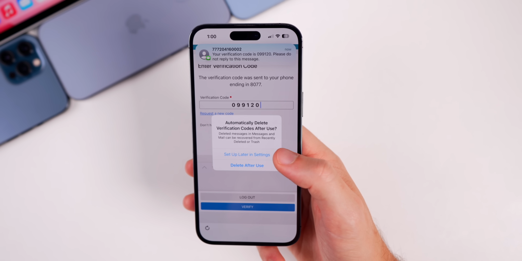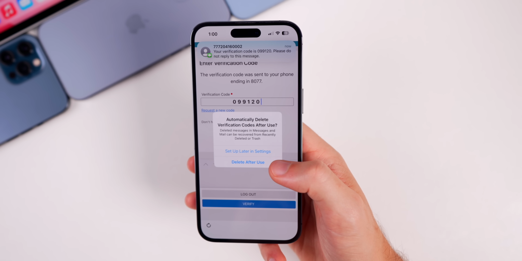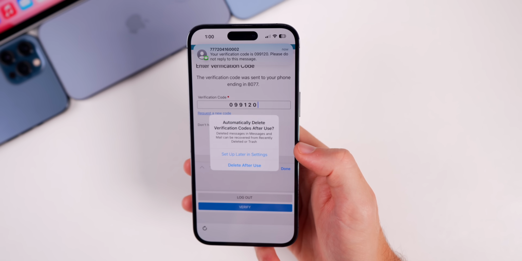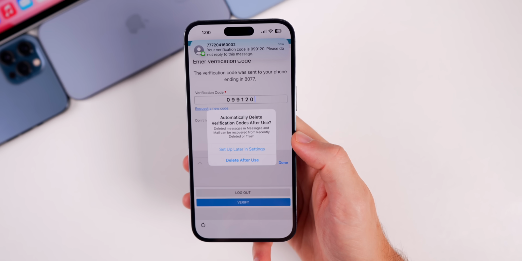So the first time you get it, it says automatically delete verification codes after use. So you could do yes or no. So that is nice. And I've gotten multiple verification codes and they delete properly, which is very nice to have.